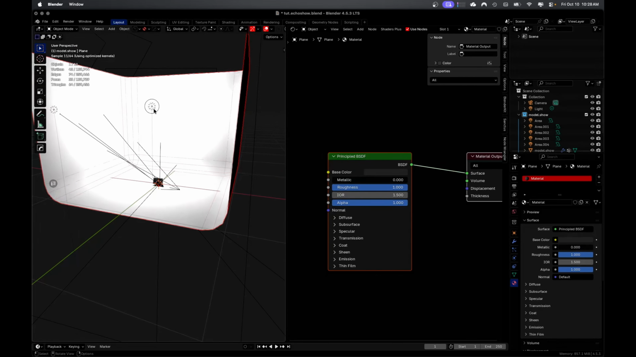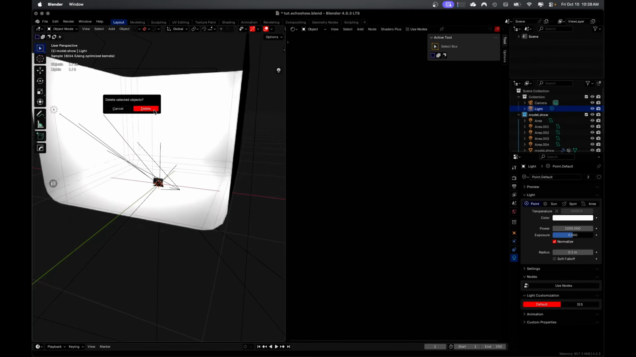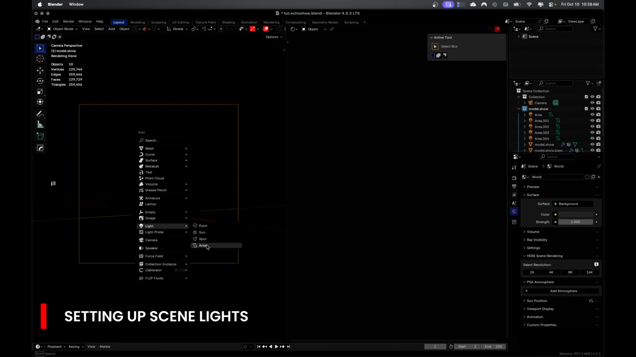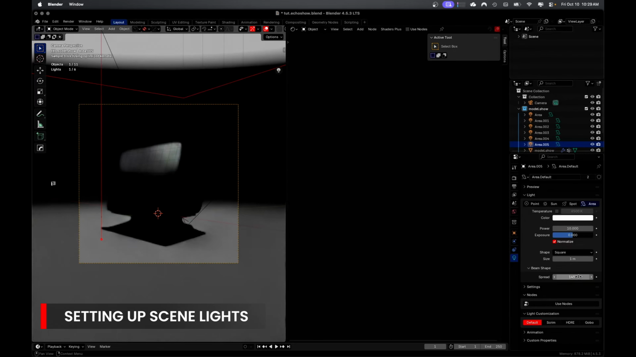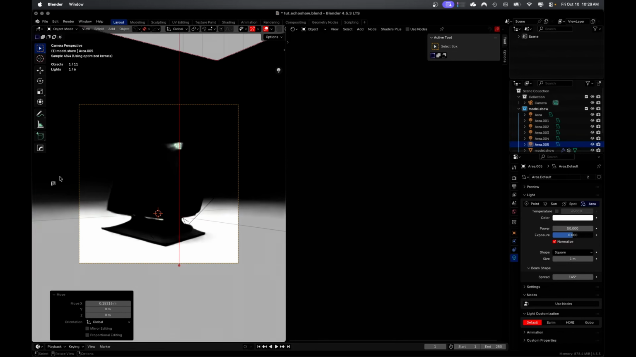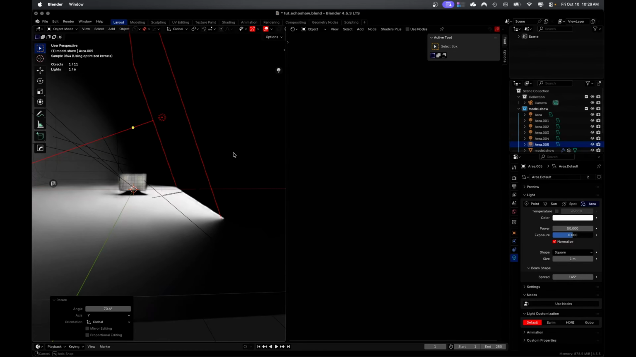I'm just kind of looking it over. I'm going to get rid of this light here. That was the default point light. So now I'm just speeding it up a little bit, and you're going to see I'm going to add in a bunch of area lights.